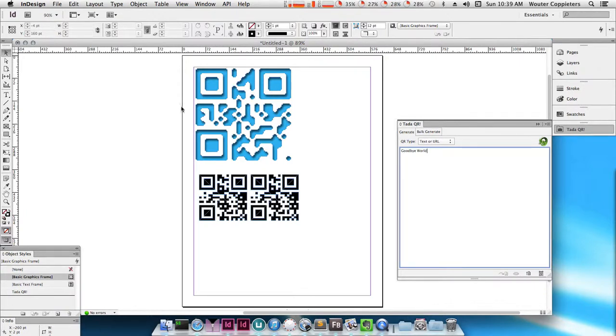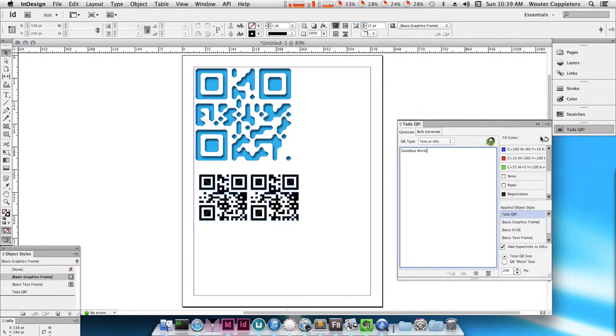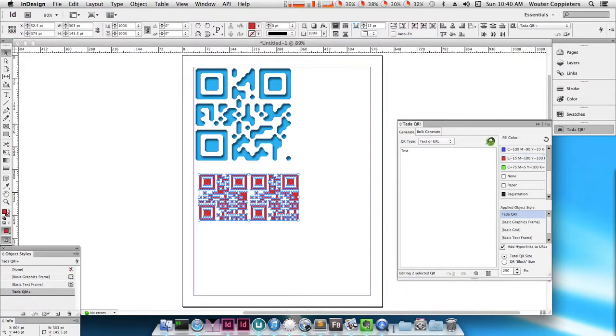To further customize QR codes generated by the palette, we can open up the options from the panel's flyout menu. Here, we can select the fill color and the object style applied to any generated QR codes. You can also select the fill color for existing QR codes. The fill color you select here will override any fill color you have defined in the selected object style. If you don't want this to happen, select default fill color as your fill color.